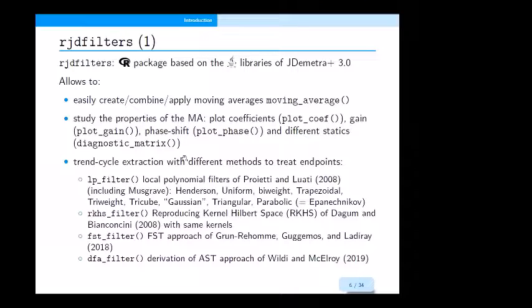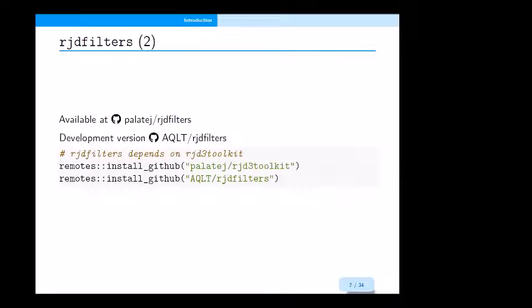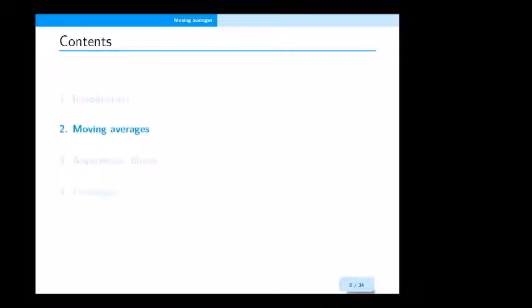You can also use some different modern techniques to create asymmetric moving averages that can be used for real-time trend-cycle extraction, so to estimate the last point of your trend-cycle. And you can also do some experiments changing the moving average used for the decomposition in the algorithm. The package is on GitHub, and here you have a simple code with one way to install it.